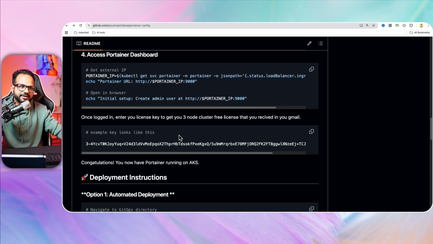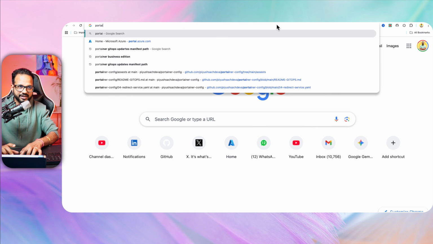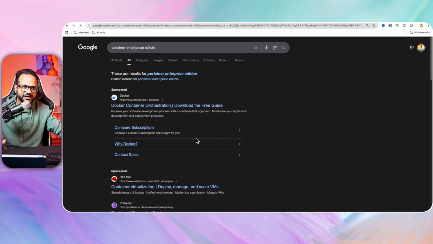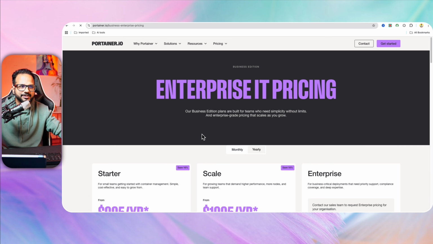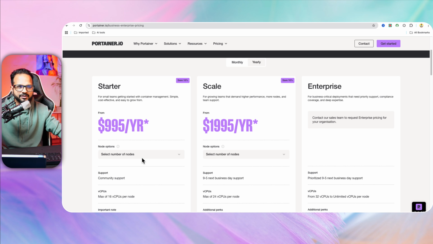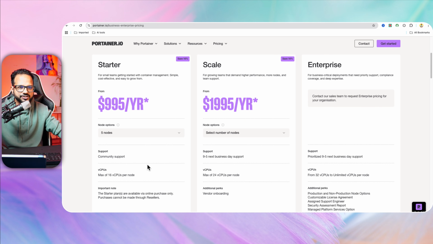Now, there is another important thing: we will not be using the free community edition. We'll be using a Portainer business edition or an enterprise edition. There are multiple options with the Portainer enterprise edition. Let me show you that. Portainer enterprise edition. And don't worry, it's free of cost to use. I'll show you what I mean by that. So there is a business or enterprise edition. Okay, so usually this is $1,000 per year for minimum number of nodes. Okay, so let's say if I select 5 nodes, this is what it will cost you.